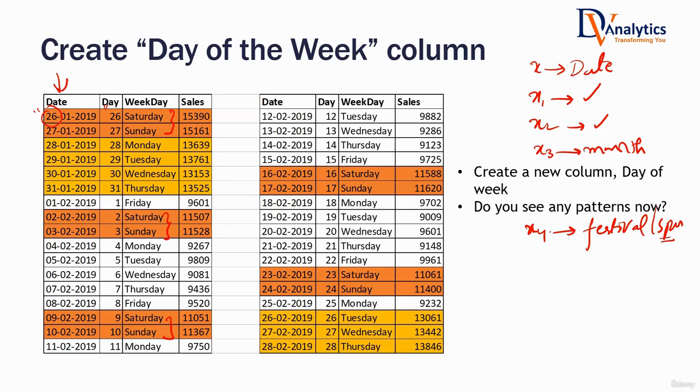Do you think festival will have a certain impact on the sales? Directly, if you give me the date, the model will not be able to understand. But if you create a new variable which says that this date is this festival, 26 January, there is one festival. Like that, if you derive the festival or a special day, then the model may get better accuracy from this variable. What else can you derive?